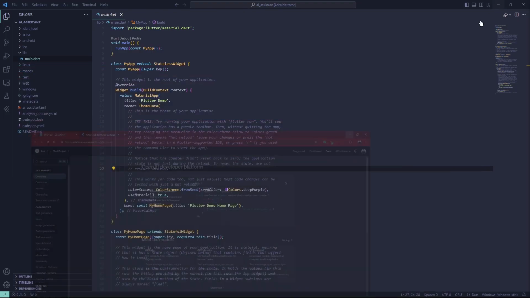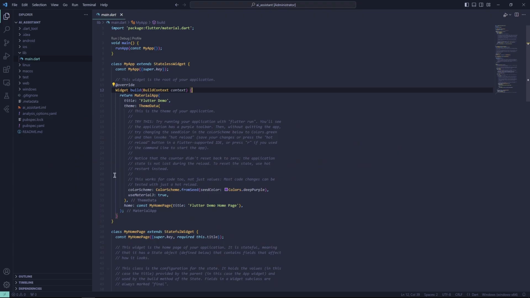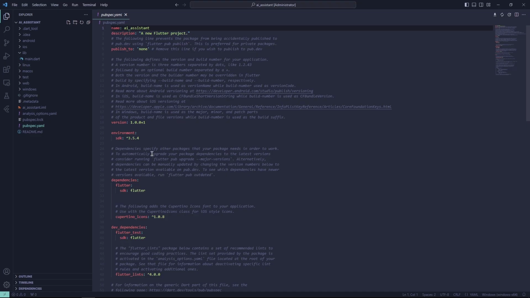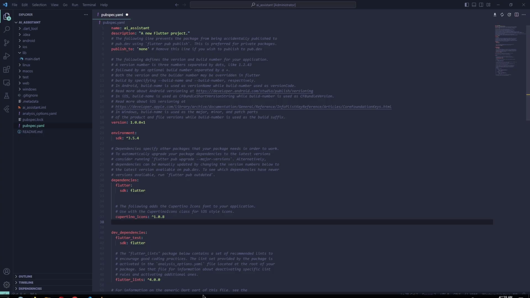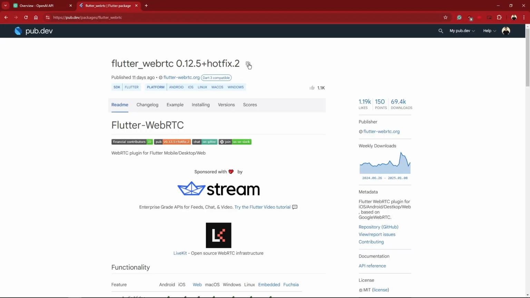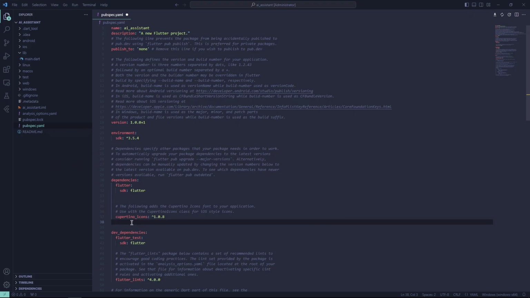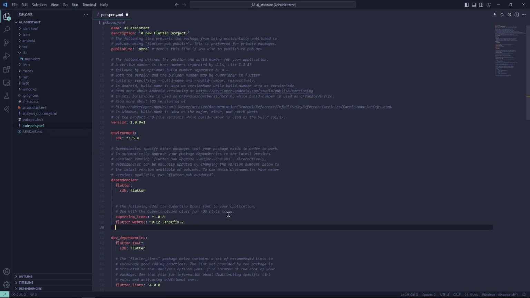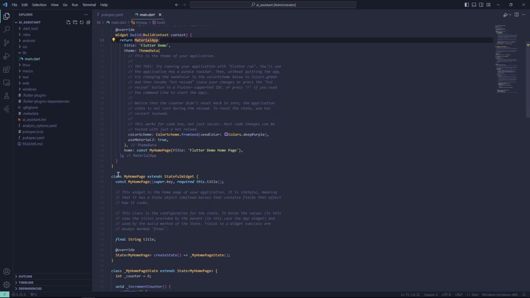So let's get started. Okay, so this is a new project, and in here, what I want is to first add the required packages. So the first one is this Flutter WebRTC. I'll add this, and next I want the HTTP package. I'll just press save, and it has imported that.